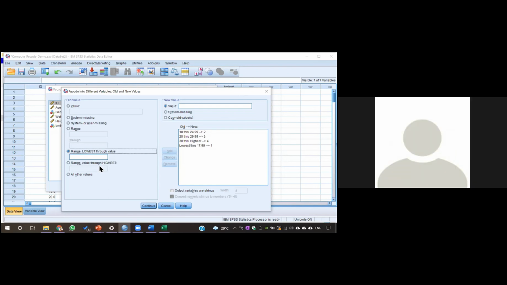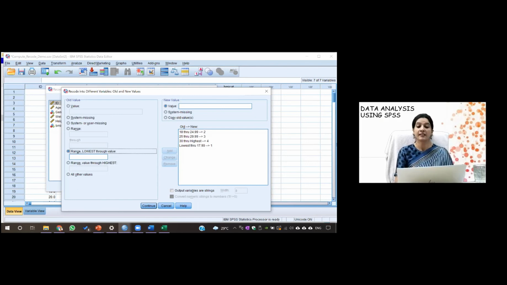Ma'am, excuse me, ma'am. Yes, Ashish. I just want to ask you one question. When we are saying lowest through value, lowest through value is 18. So it will include 18? Yes, it will include 18. That's why I have taken 18 here also.